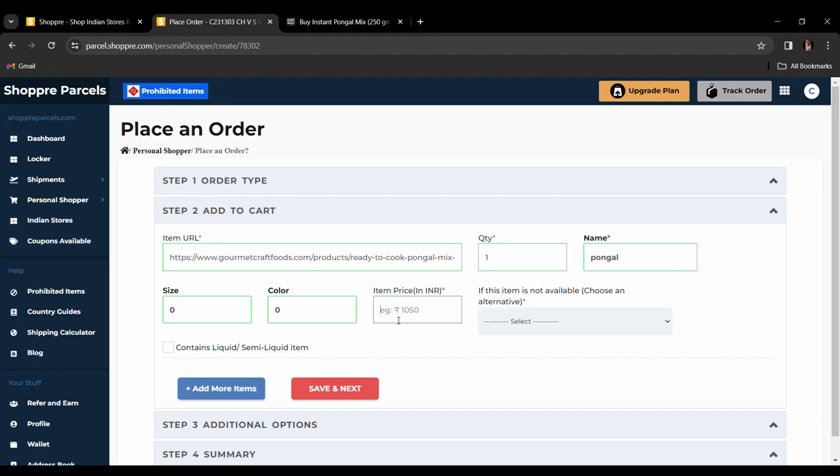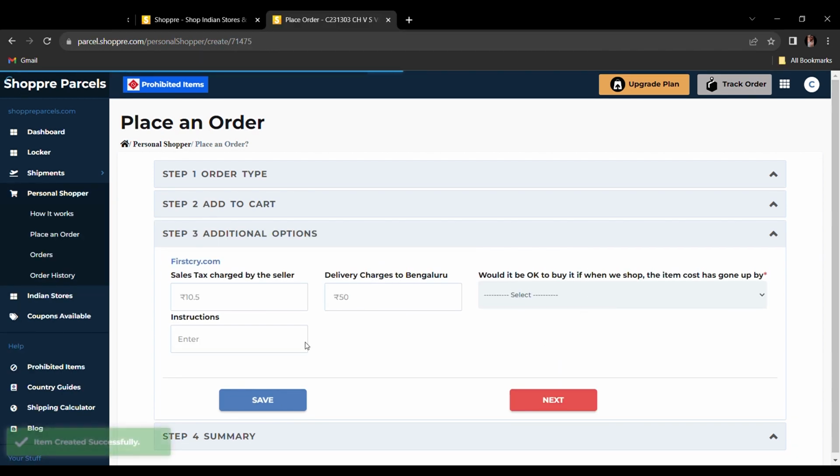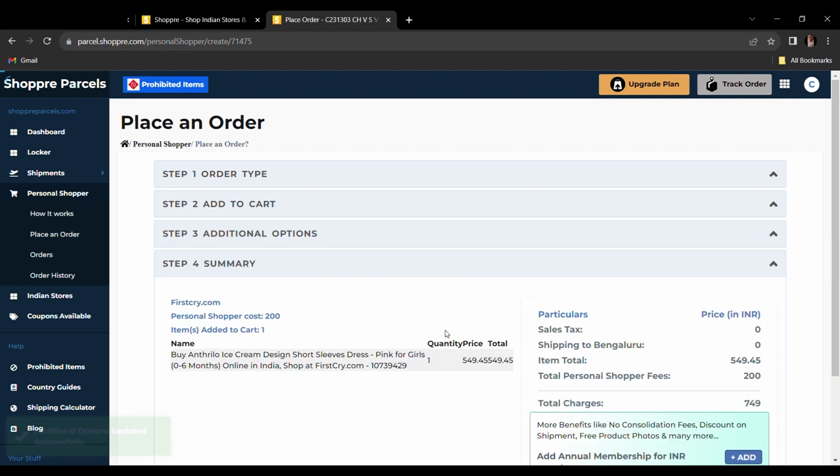Check if you would be okay with the pricing going higher and by how much. If you are not, you may click the same. This is because there are chances the price may change by the time we place the order on your behalf. Go ahead and buy even if the price change is higher than 1,000 rupees.